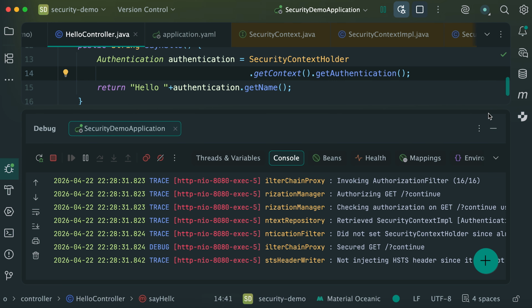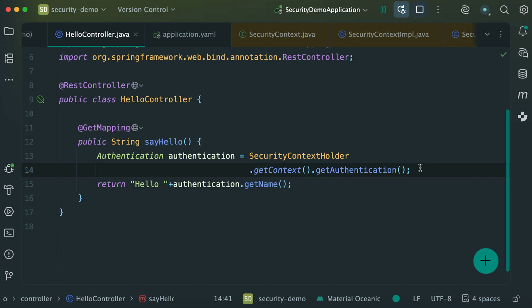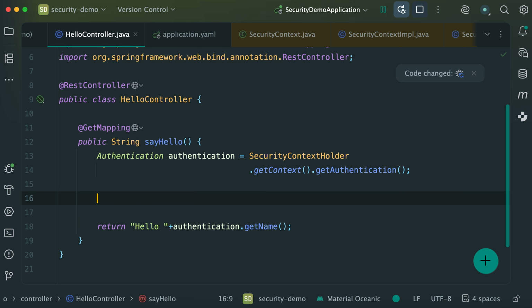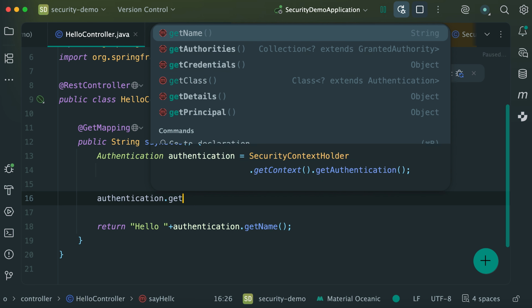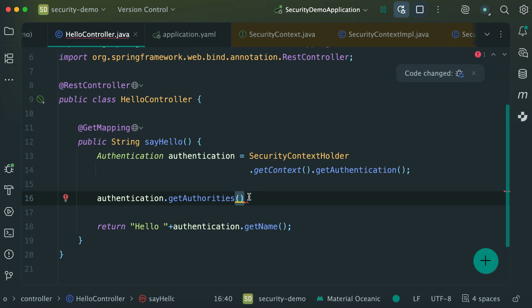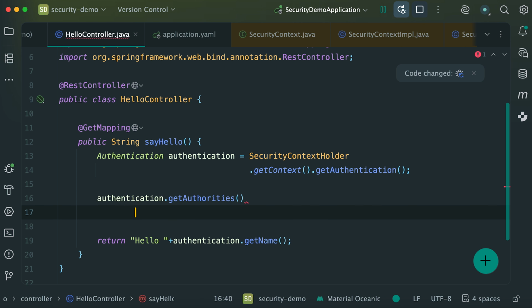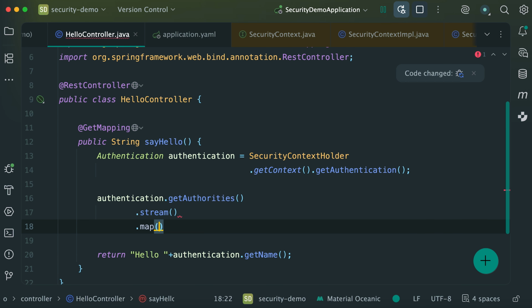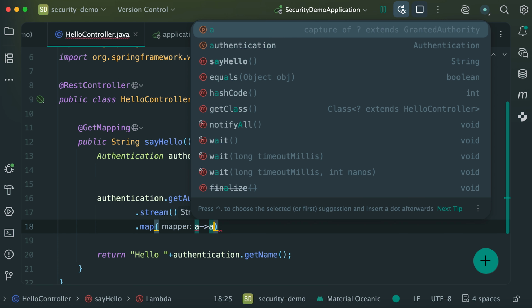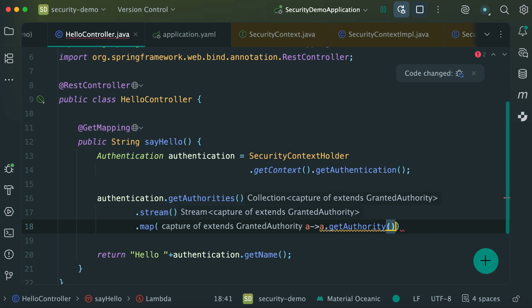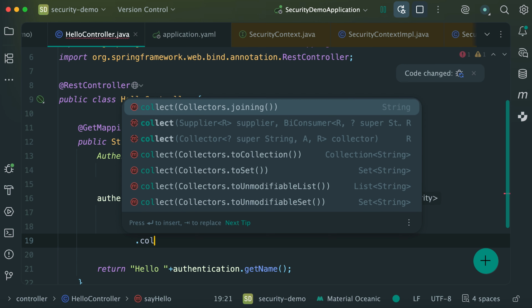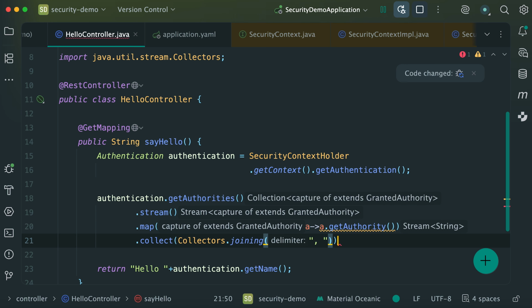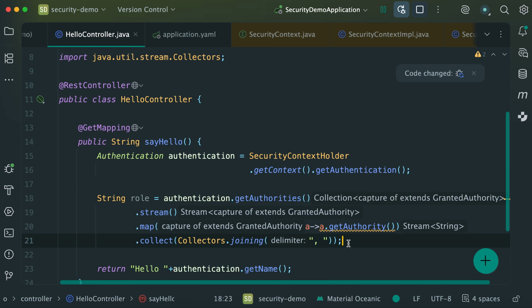Now, you might also want to access the user's role. Let me show you that quickly. Call the getAuthorities method of authentication. This getAuthorities returns the collection of granted authorities assigned to this user. Stream over them. Use map to extract each authority name. Provide a lambda expression, getAuthority, and join them into a single string. And store them in a role variable.